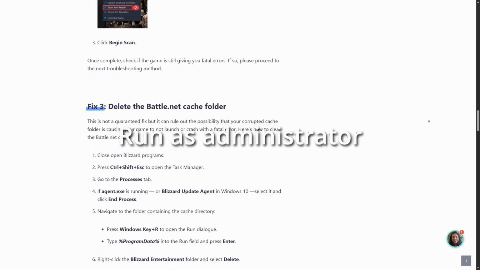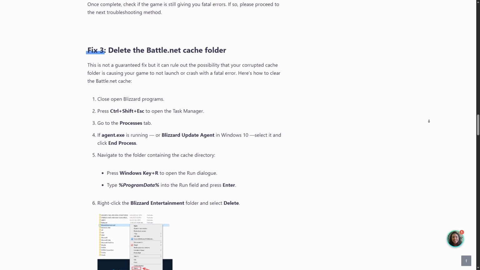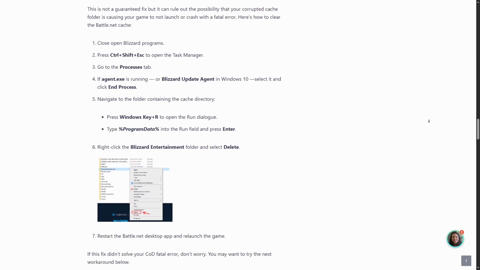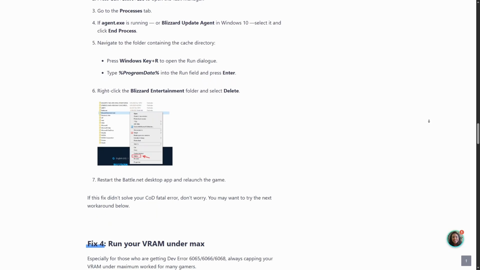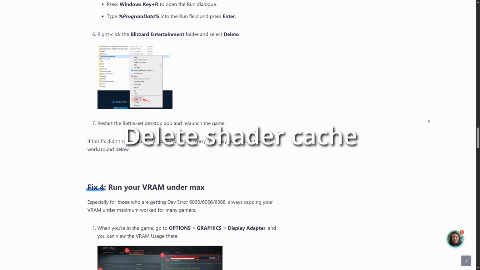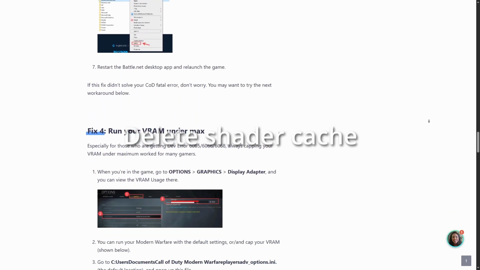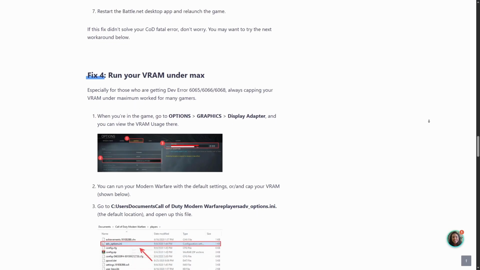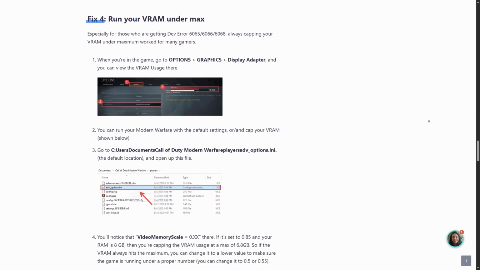Right-click on the game executable, go to Properties, Compatibility tab, and enable Run this program as an administrator. Fifth, delete shader cache. Go to Documents, Call of Duty, Shader cache, and delete all files to force shader recompile.